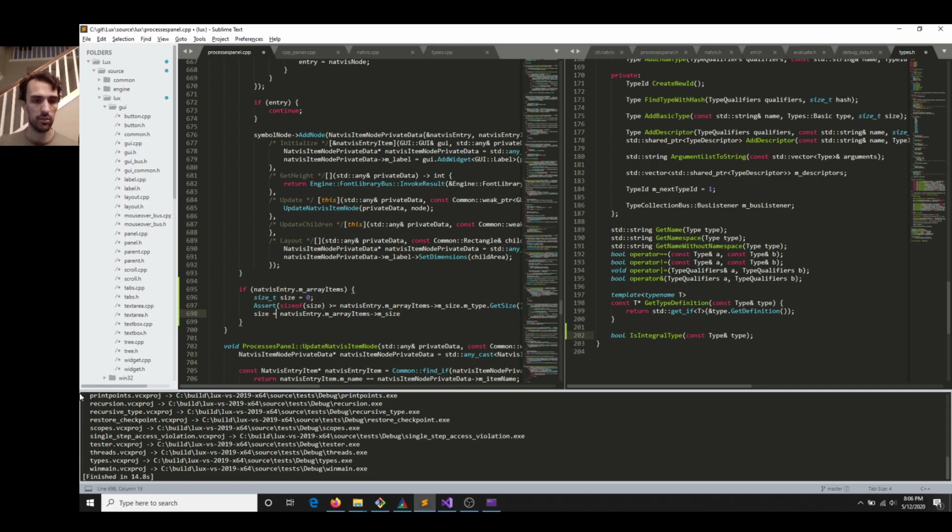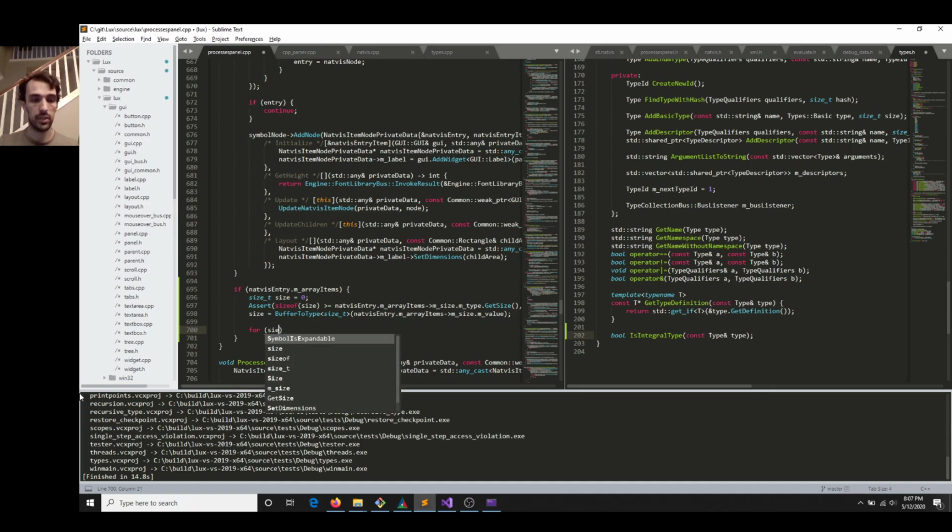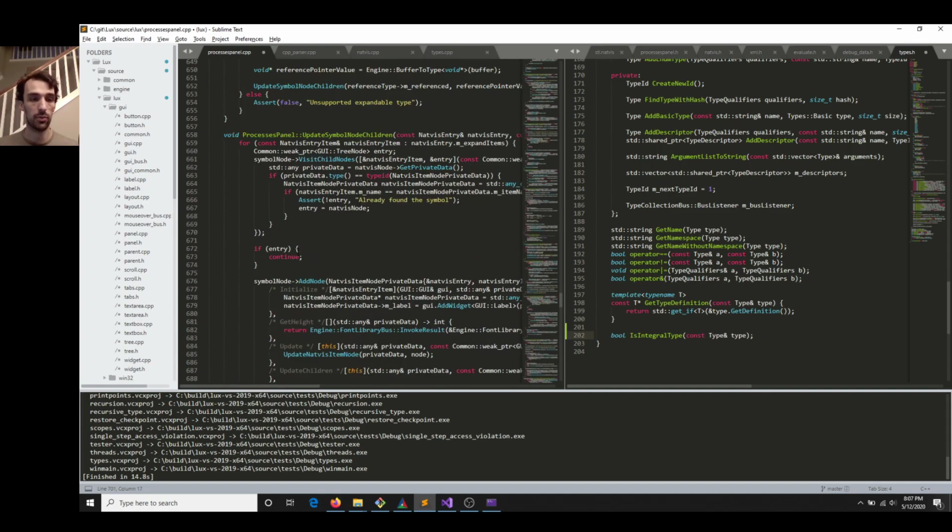So now I have a special function, buffer to type size_t, and I give it mSize.mValue. Boom. Now I have the size. Now I can say, okay, great, so now I have the size. So now I can do this for size_t k equals 0; k is less than size; k++. Okay, here we go, folks.